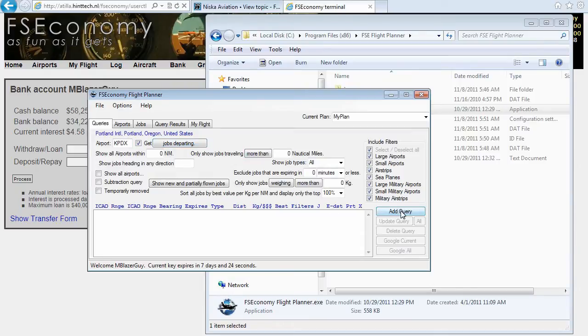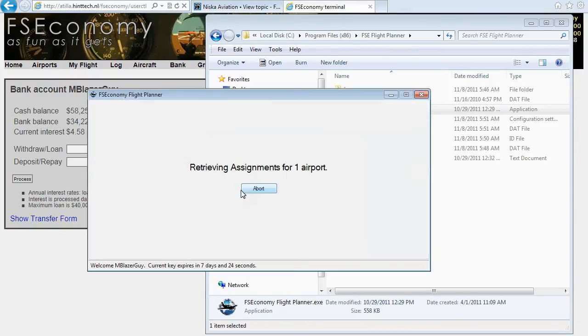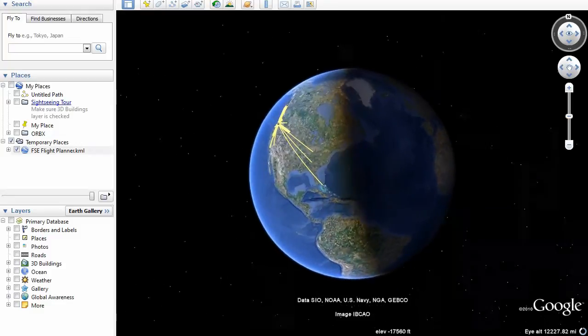Since I am only performing a simple query, I will leave all the options at their defaults and click the Add Query button. I will now perform the single query by clicking on the Google Current button. By default, the Flight Planner will ask for confirmations of changes to queries, but this can be disabled.